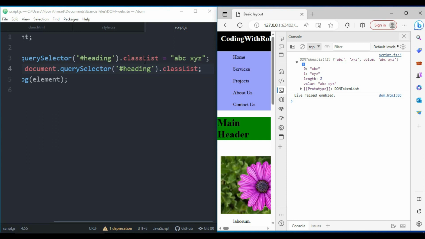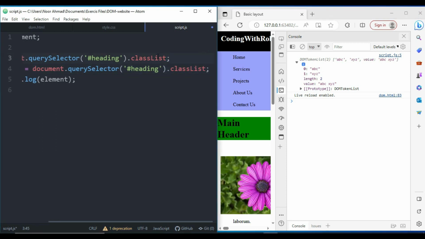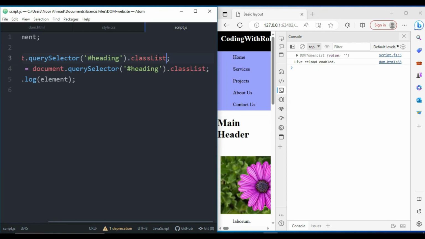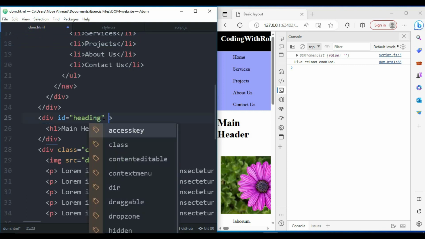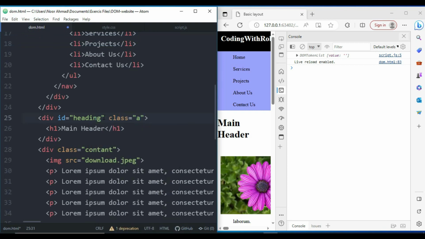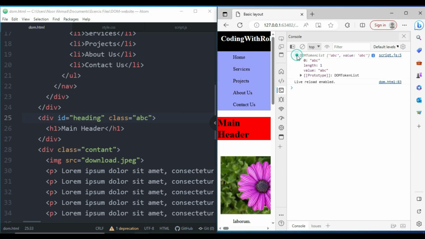So now let me remove all this, the classes that I have created, and I'm going to jump over to the HTML section, and inside this HTML I'm going to add class ABC. So that's it. This is the value, and here you can see I have only one class in the array.